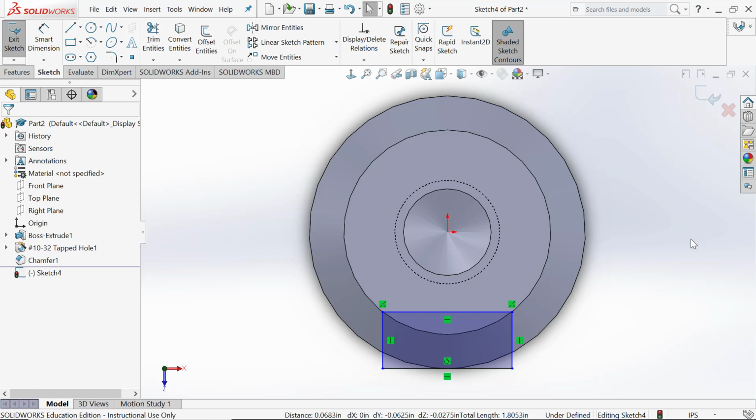Okay. So click over here so nothing's selected. Click that line. Hold down shift and click the perimeter of the circle. Add the tangent relation. Click check. So now you've got what I've got. You good?